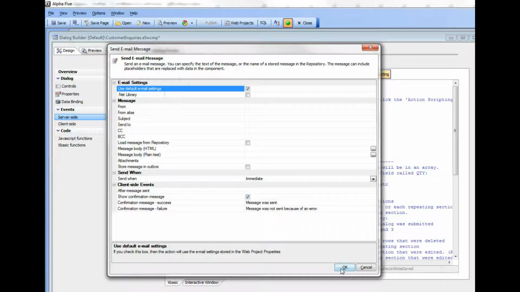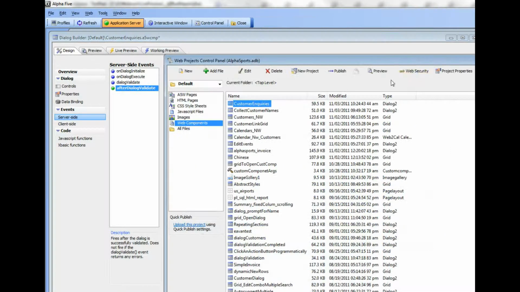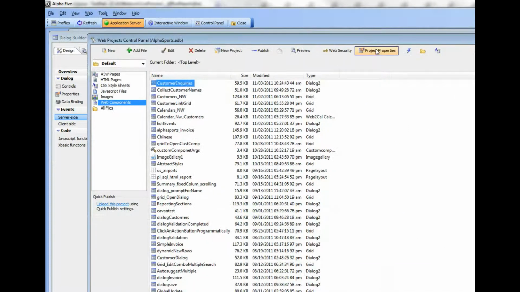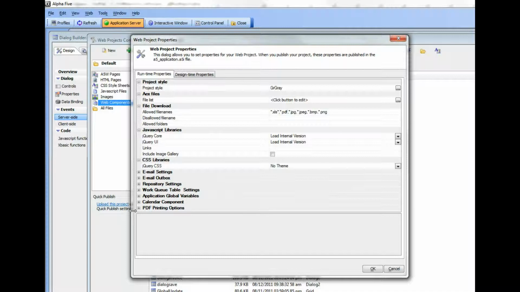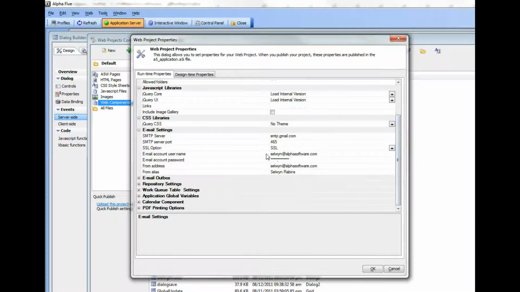So let me just temporarily close this down now and go over to my web project properties dialog, and you can see in web project properties under email settings I've defined all of my email settings right now. So these settings can be used by any action throughout this entire application. So let's pause now and pick this up in the next video.